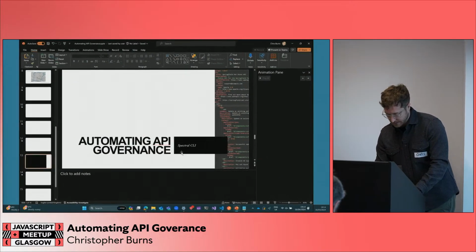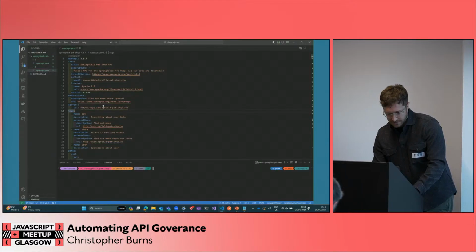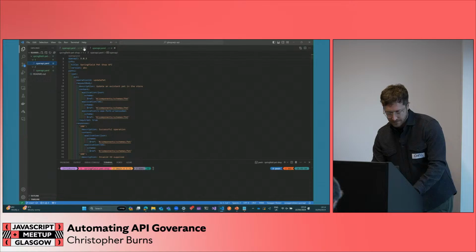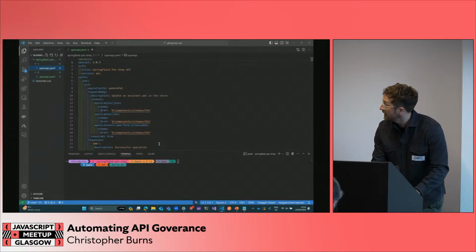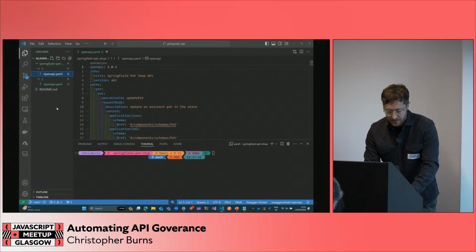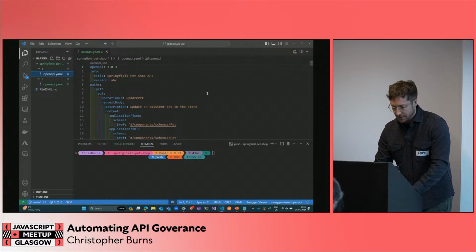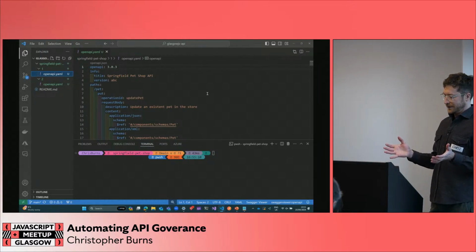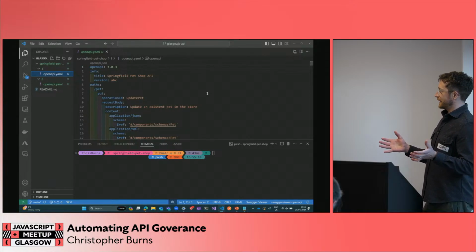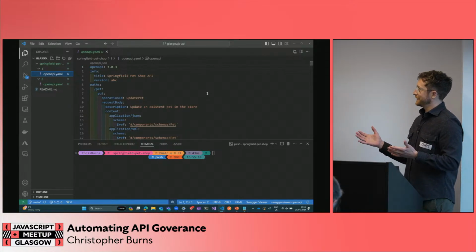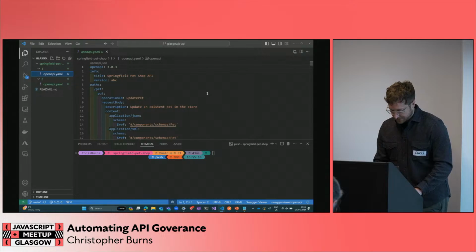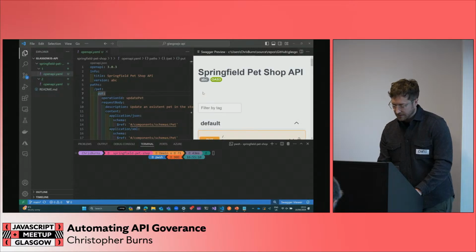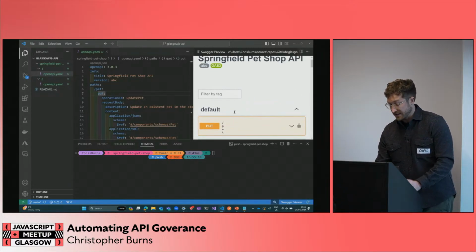Let's come out here. We have to make that a bit bigger, eh? Okay. So we've got an OpenAPI specification here. For some reason, the canonical hello world or tutorial thing for OpenAPI is pet shops. So this is the Springfield Pet Shop API. And if we look at this here, you can see it renders, it's valid.